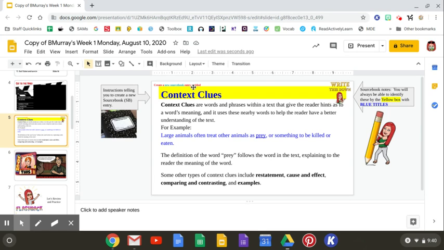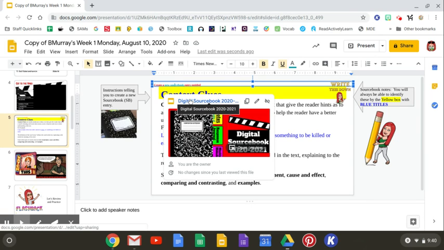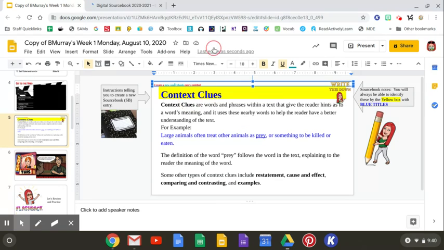The other magical thing about this is I can come here and click on where it says create a new sourcebook entry, and you see that it's blue. That is automatically hyperlinked to your digital sourcebook. I'm going to go ahead and click that and let it open, and I'll come back to it while it's loading. And you're going to write down these notes. Everything on this page, you're writing down, and you can work at your own pace. Then once you finish writing those down, you're going to move to the next slide, which is slide 6.